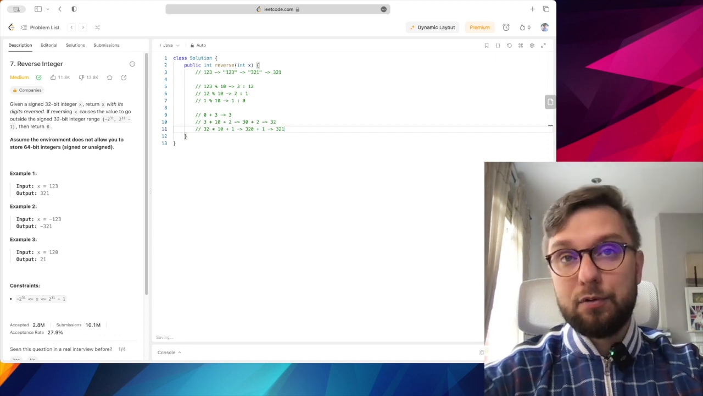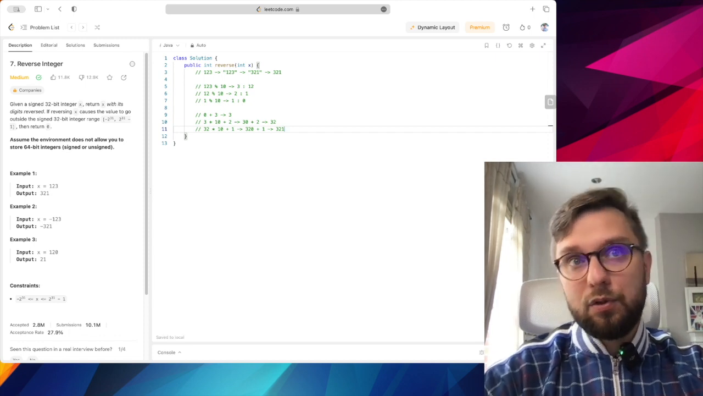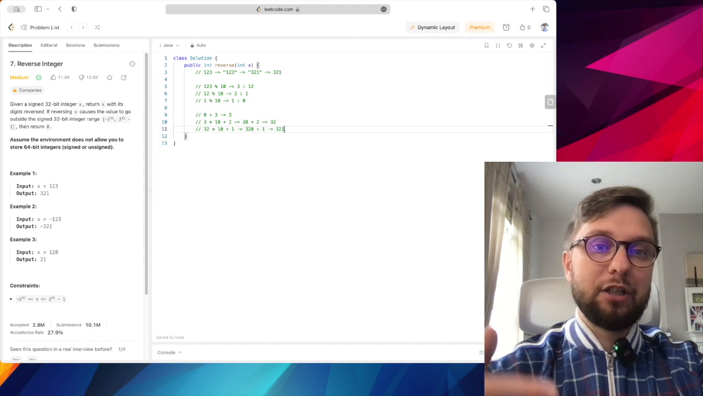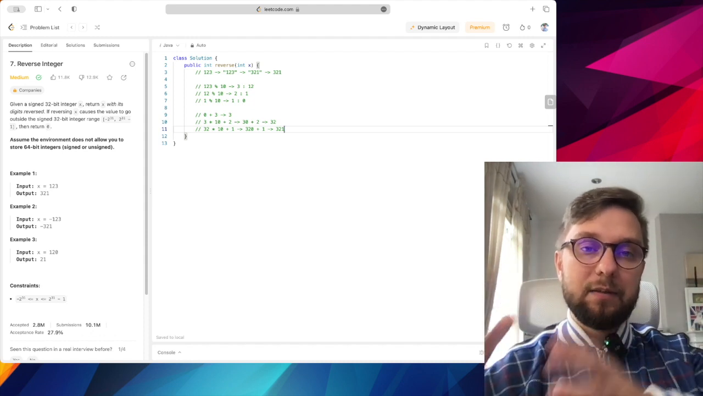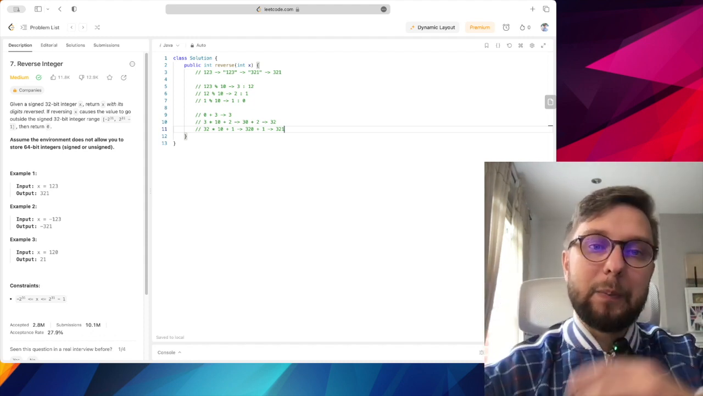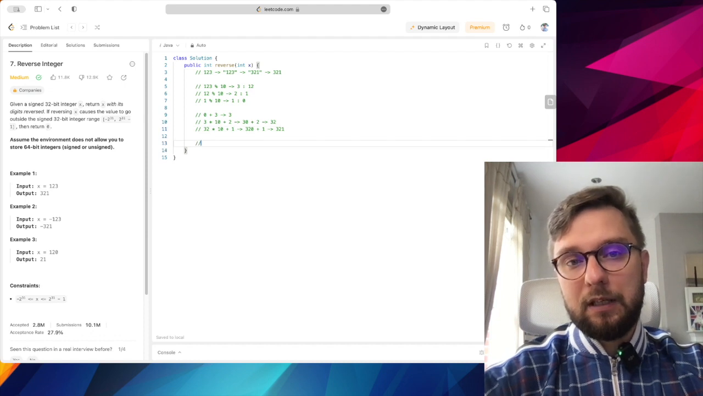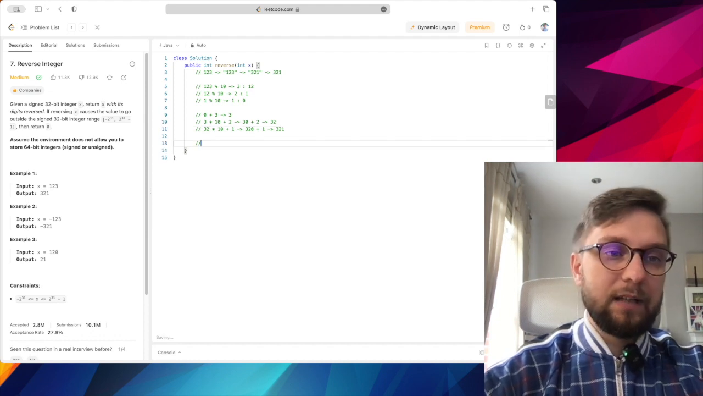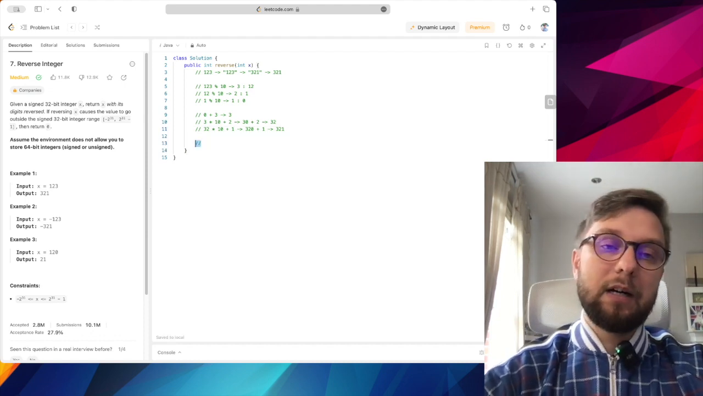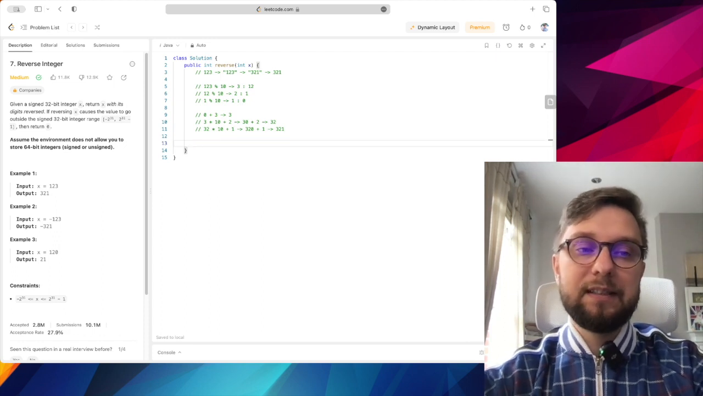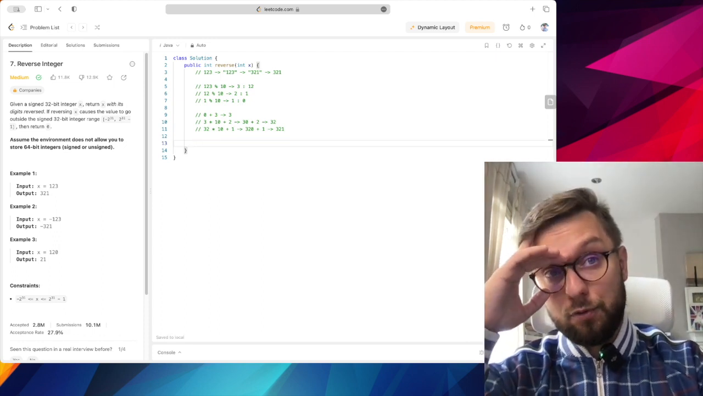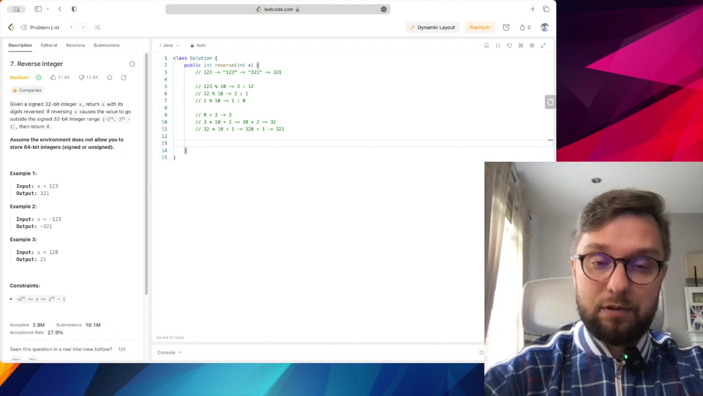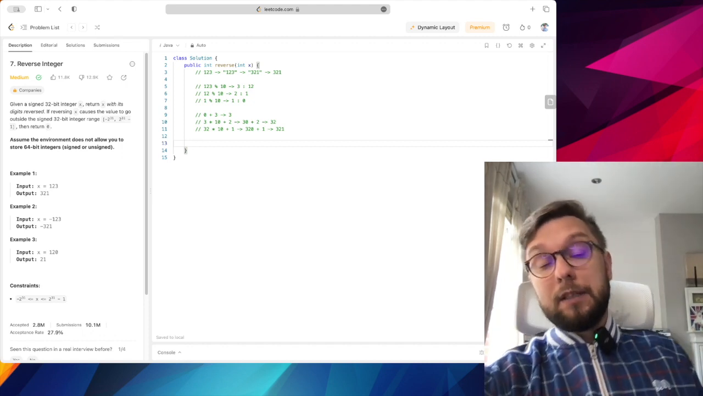So I managed to reverse my number by doing two operations: first of all, dividing by 10, and second, multiplying by 10. And the last bit is, in case the number was negative, I need to persist the sign. If it was negative, it should be negative. If it's positive, it should be positive. Okay, that's it, roughly speaking.